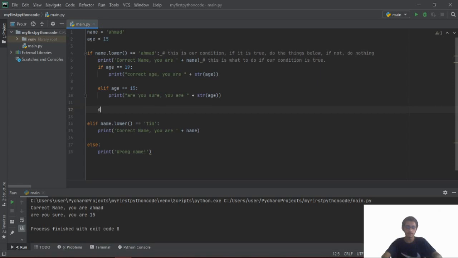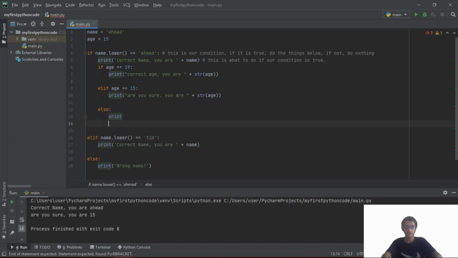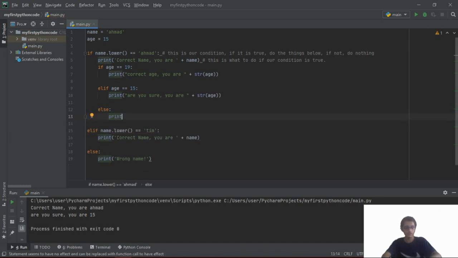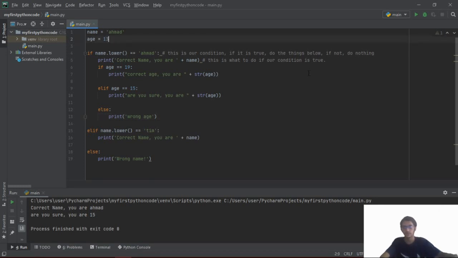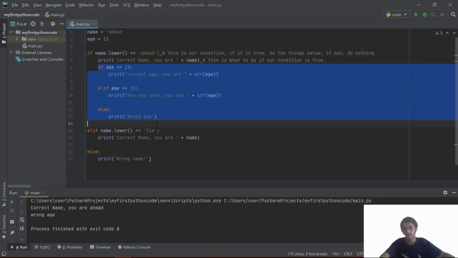If I use an else statement and print out wrong age. 13, no, wrong age. So it's a wrong age. This is how we use if statement and nesting if statement.